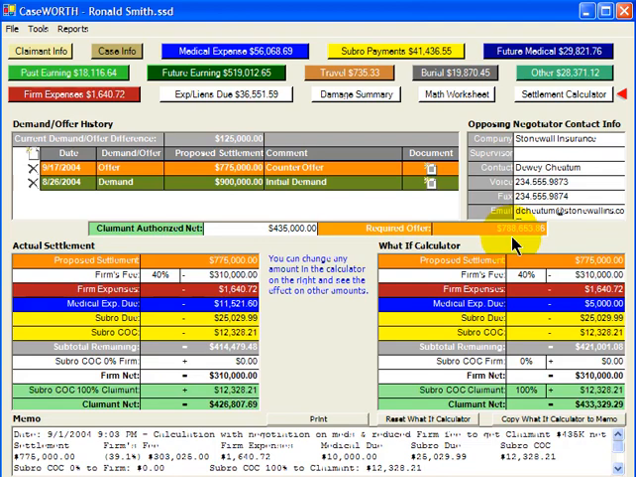With an initial demand of $900,000, the CaseWORTH settlement calculator shows the firm net, covers the firm expenses, pays remaining medical expenses with any negotiations, pays subrogation reimbursements, taking cost of collection into account, and finally shows the claimant's net. CaseWORTH always shows where everyone stands as the settlement talks progress.